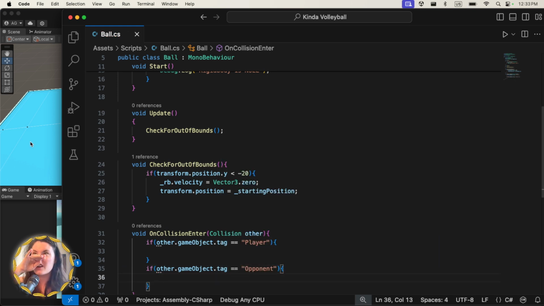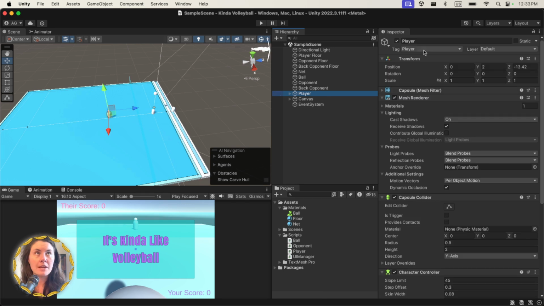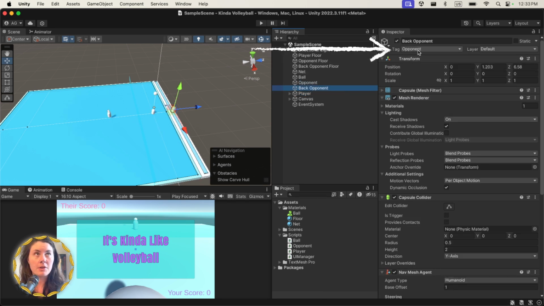And let's save and double check real quick. Just making sure the player over here, yep, is tagged player. The opponent is tagged opponent. Back opponent is opponent. Cool.